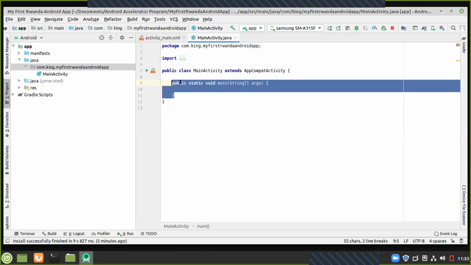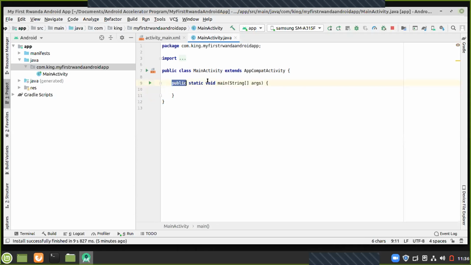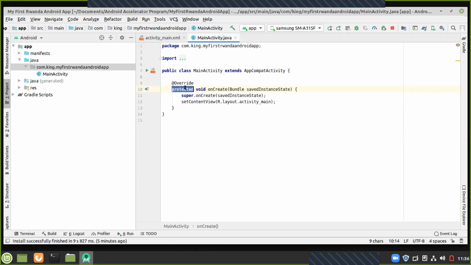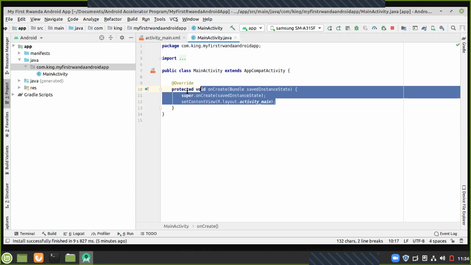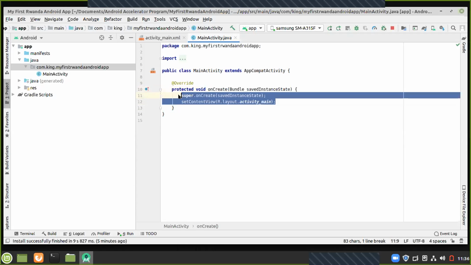So as you can see right now, this is public, static, void, and main method. But the Android guys are replacing it with a protected method called onCreate. So protected, void, onCreate. This method is called onCreate. So instead of using the public static void, we are using the onCreate method, which also just has the opening and closing curly brackets right there.